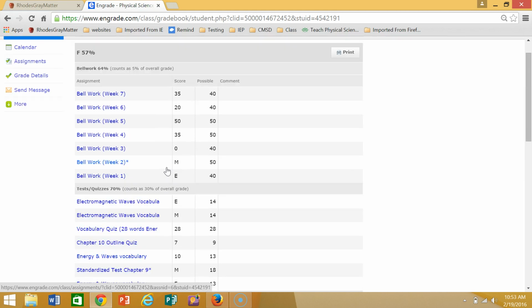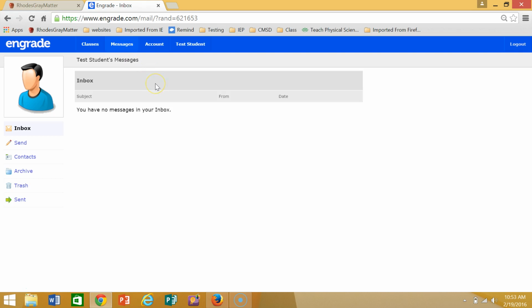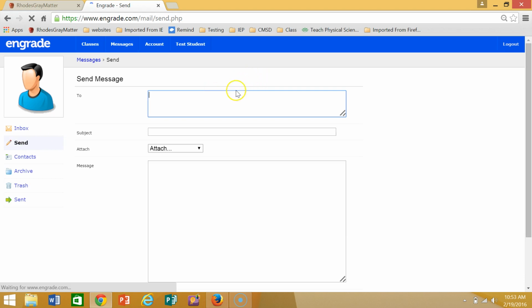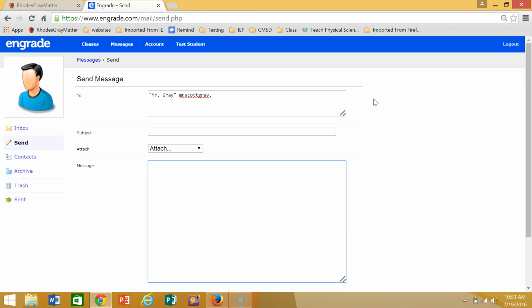This is how you're able to see your grade. If you want to email me through this account, you just come up here to messages, click on messages, and then let's see here. It says you have no messages, but I want to create a message, so it'd be over here to the left, be send. And then here you can type in Mr. Gray and then put in a subject, and then you can type your message and then send me the message, and I will get this message and I'll be more than happy to respond to you once I receive it.